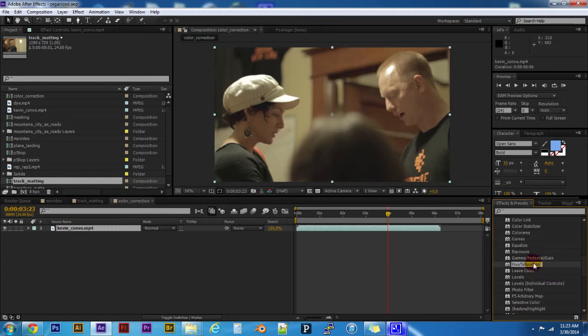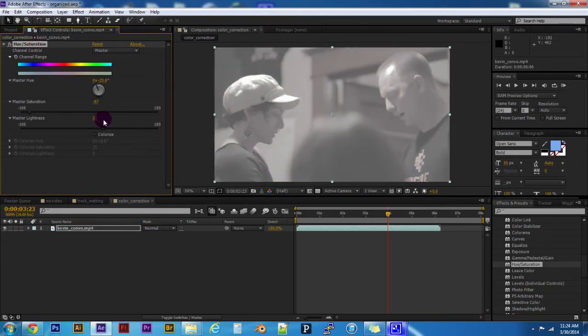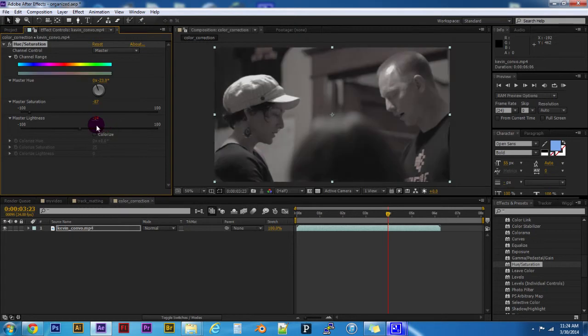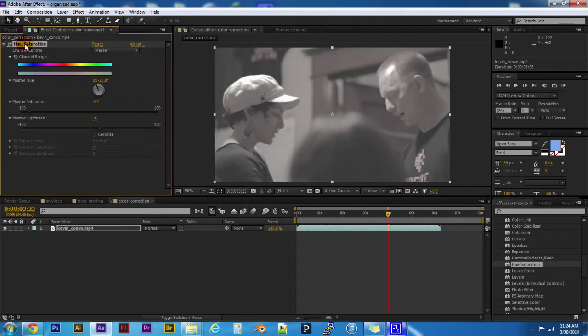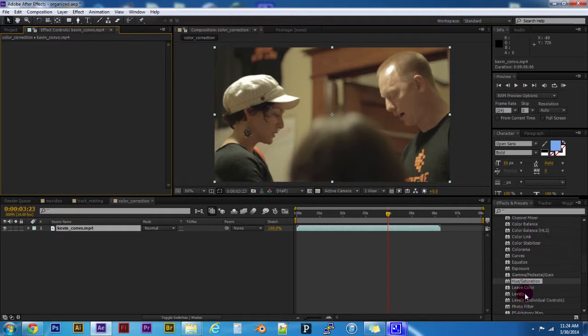But something I use quite a bit here is hue and saturation, right? So I can shift the hue to turn it in a certain direction. I can change the saturation. I can really saturate it a lot. I can take all of the color out of it, and then there's master lightness, which I really don't recommend for lightening and darkening footage. If you're going to lighten and darken footage, use levels or curves. But hue and saturation is important because that allows you to get a hold of the saturation value, which is really important to tweak.